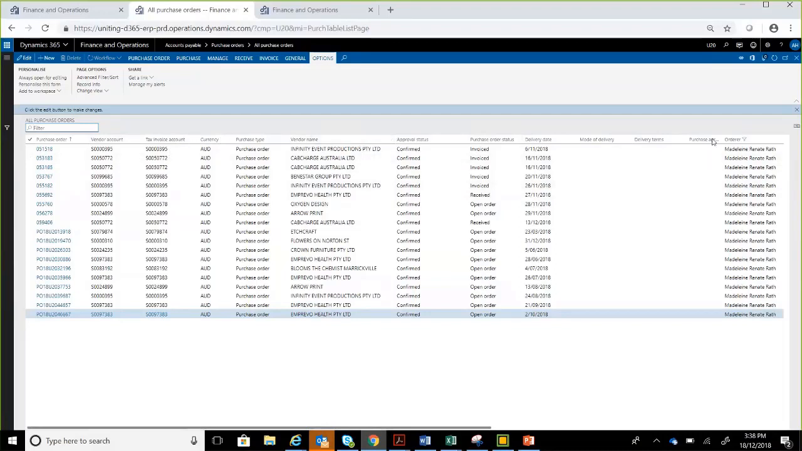You might also set this up for someone else in your team. So if you job share and you need to see someone else's invoices or someone else's purchase orders, you set up the filter. And then you go Add to Workspace. The workspace you want is always Purchase Order Receipts and Follow-up. Right, so you select that.